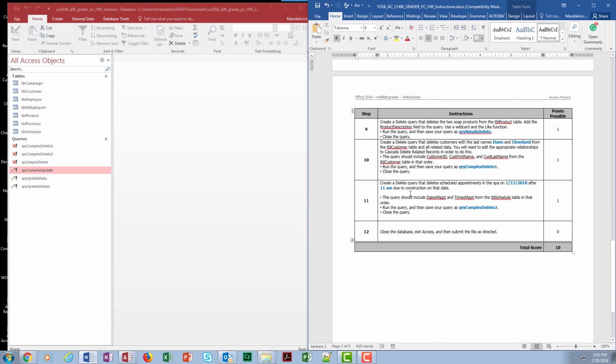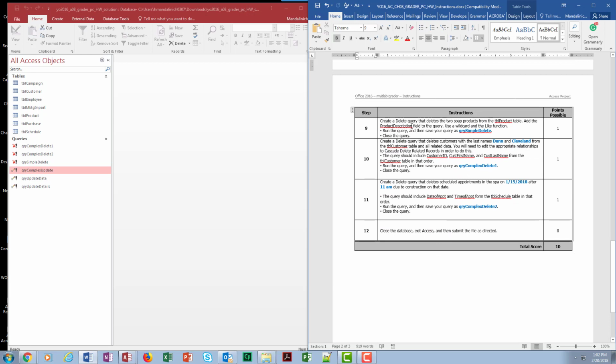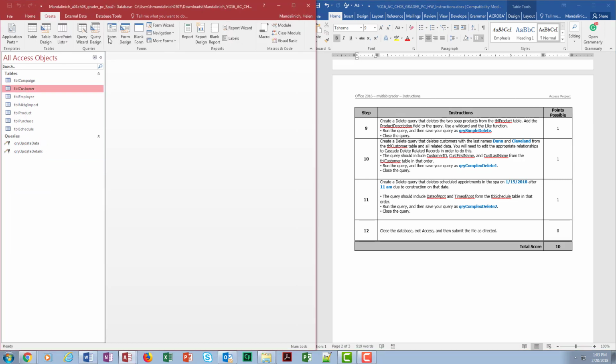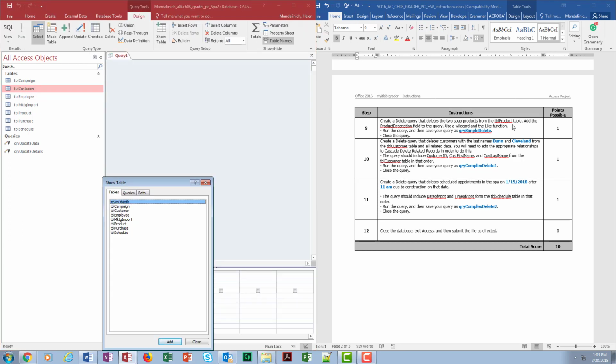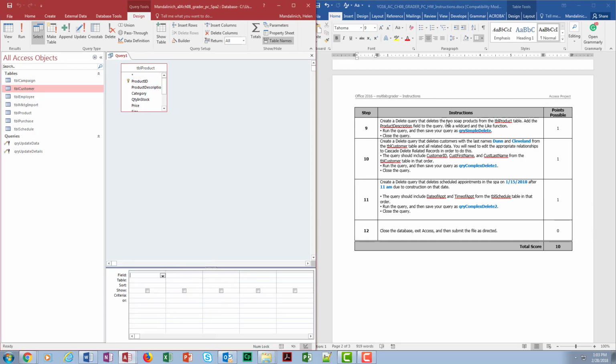Okay. The next thing we're going to do is a delete query that deletes the 2 soap products from the product table. Add the product description field to the query, and use the wildcard and the like function. So we're going to create a query in design view from the product table, for the 2 soap products. Add the product description field to the query.